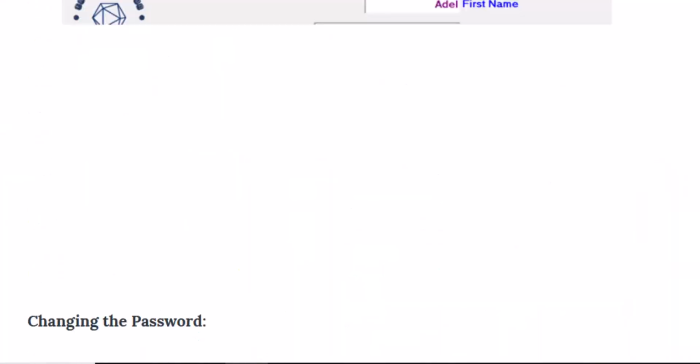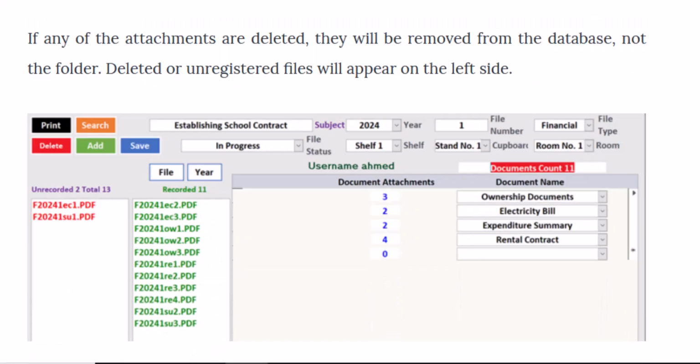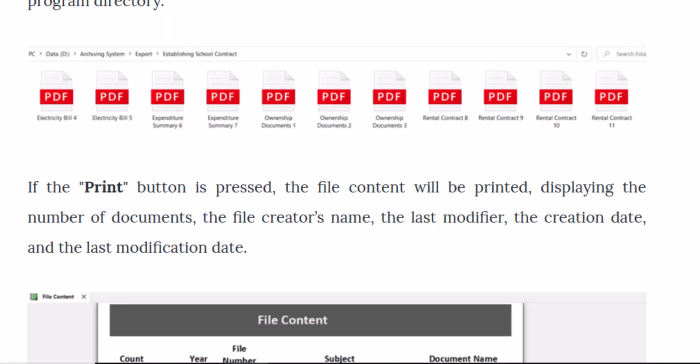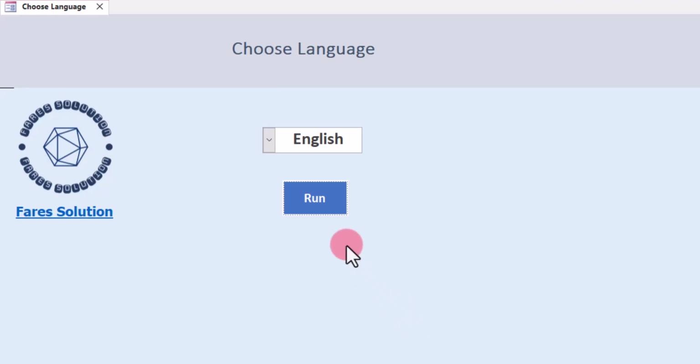Here on the page, you will find a detailed explanation of the program. At the end of the page, you will find a link to download the program. Once clicked, the program will be downloaded to your device. After extraction and running, it will open this interface.